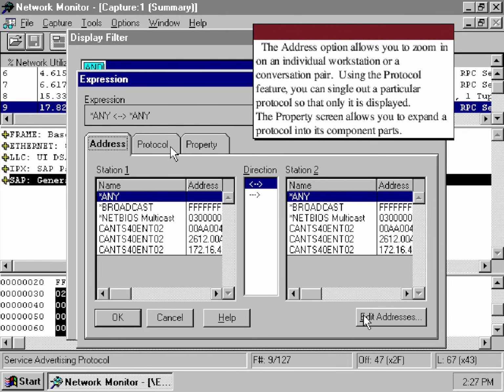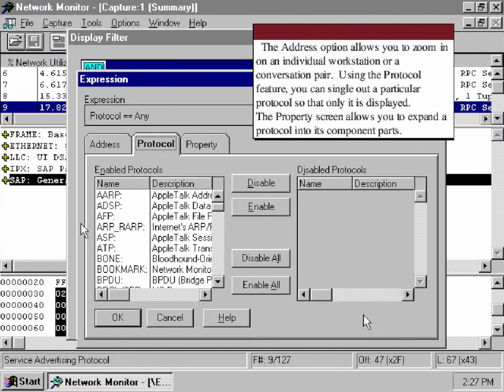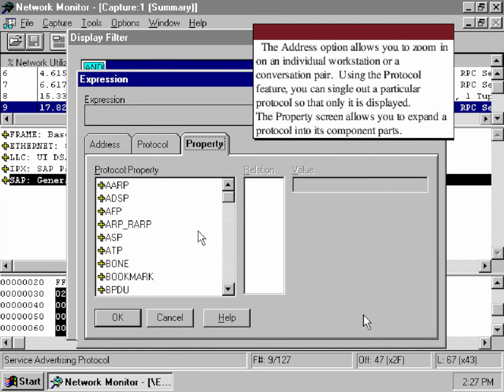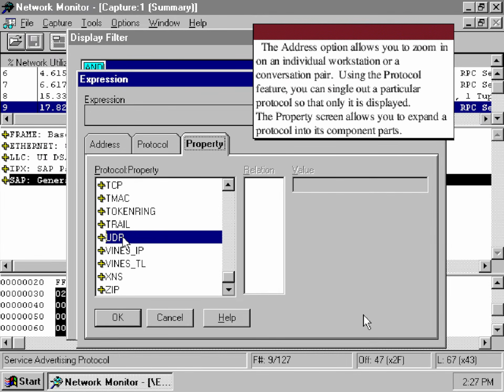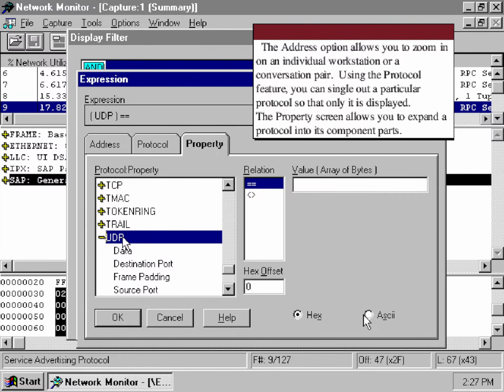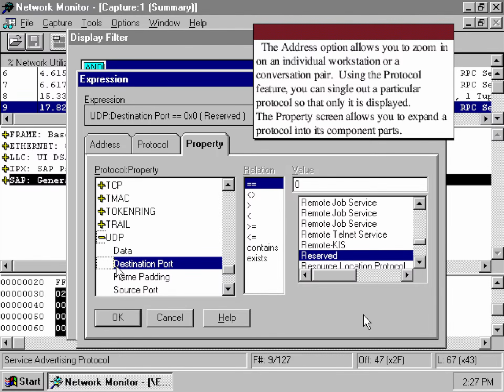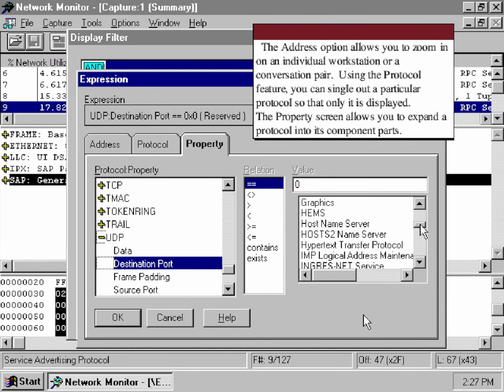Okay, but how does that help? How does that help in anything? A particular protocol so that only your choices are displayed. What are you trying to do there? It lets you expand a protocol into its component parts. How is that going to help anything? For example, you can select UDP, press the numeric plus key, or double-click to expand it. Then pick Destination Port. Why? And from the list on the right, choose Hypertext Transfer Protocol. To do what? Explain yourself, young man.